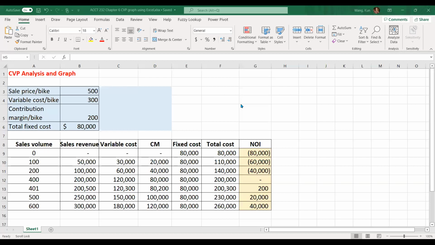And now I believe you can see my share of my Excel spreadsheet. I will post this spreadsheet in Blackboard with the Chapter 6 material together. So you can download this spreadsheet and also try to produce the same thing by yourself later. It's not a homework, it's not an assignment, but I think it's an important skill for you to master.